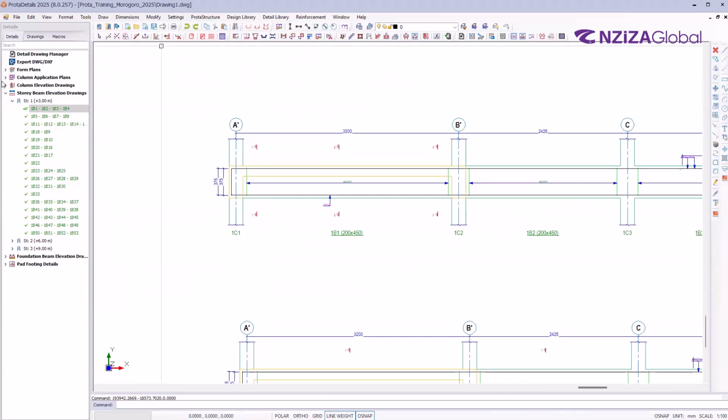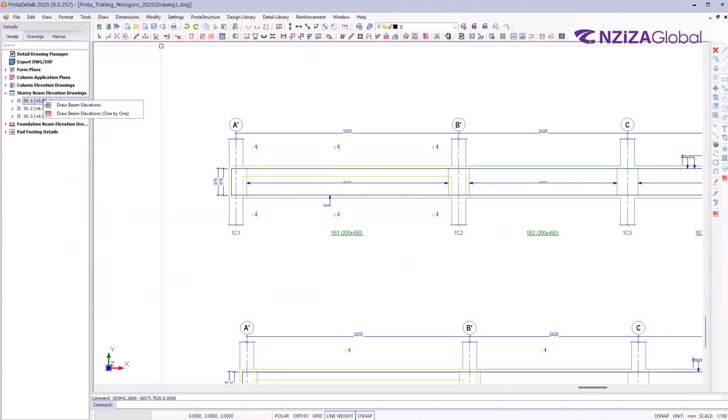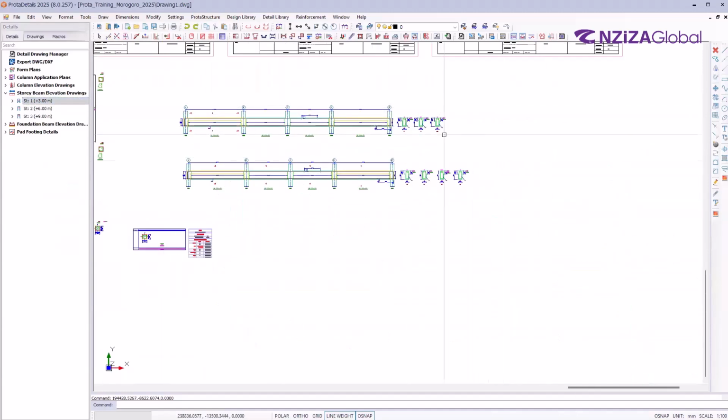That's about the beam. And if I click on story, under story in the beam elevation, you will see draw beam elevations. If you use this now, it means you want to create the beams within all that story.